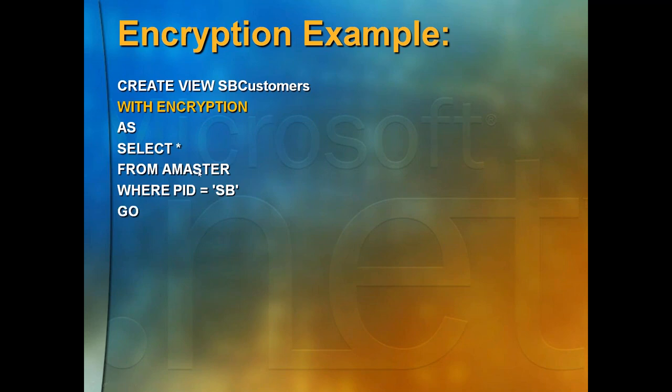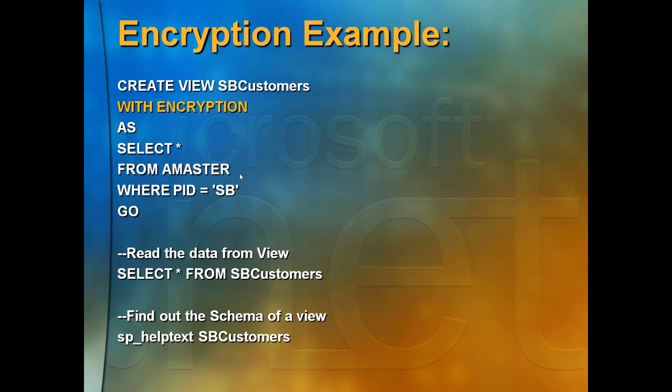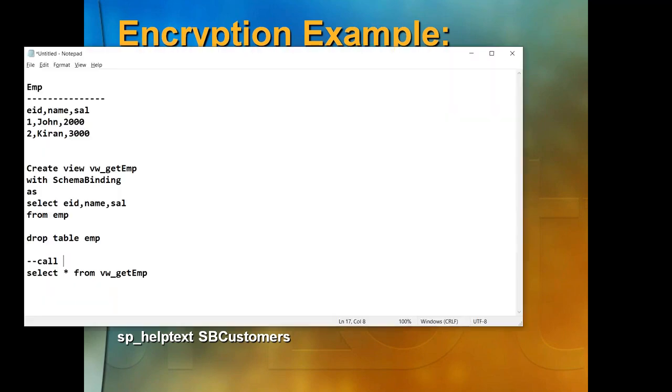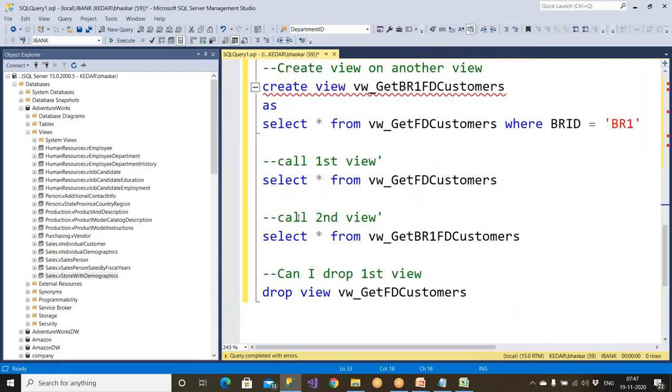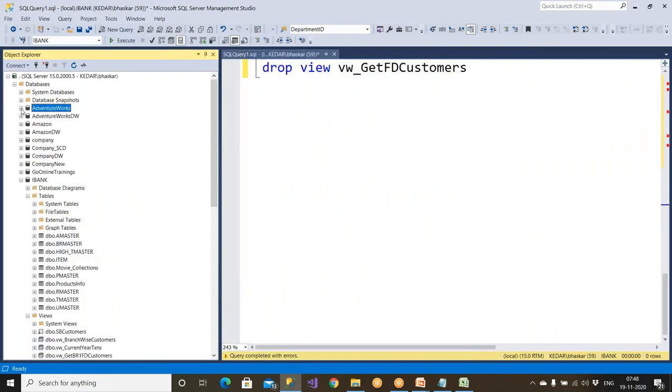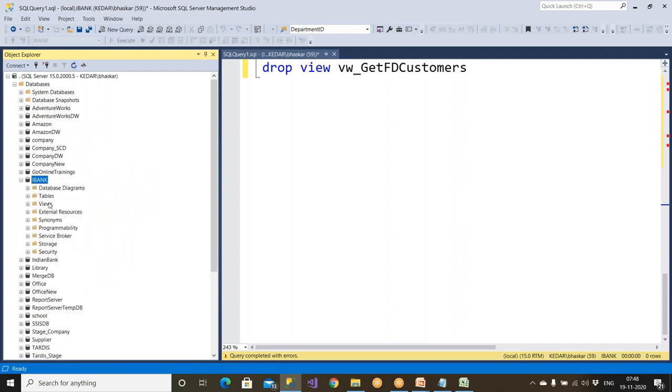If you write like this, I cannot see the code at all. Clear, guys? So let me create one view and tell you. What I do is go to view and create a view. We have created a lot of views in the iBank database. Any view you can open very easily, and you can see the code.